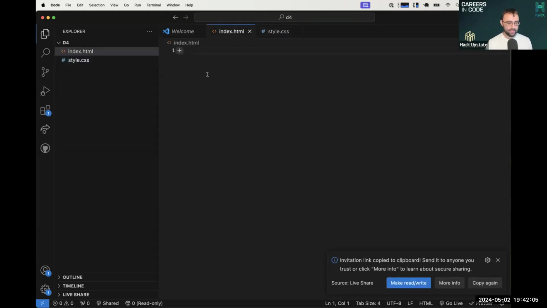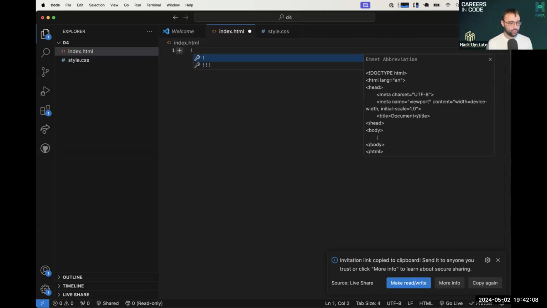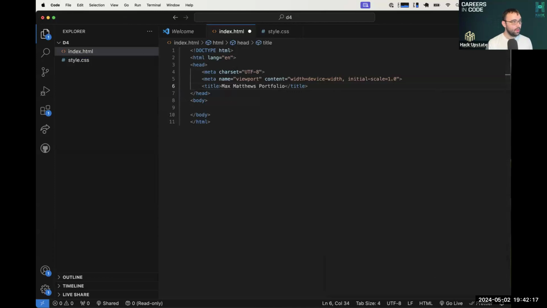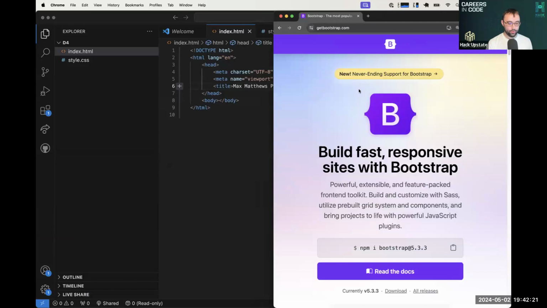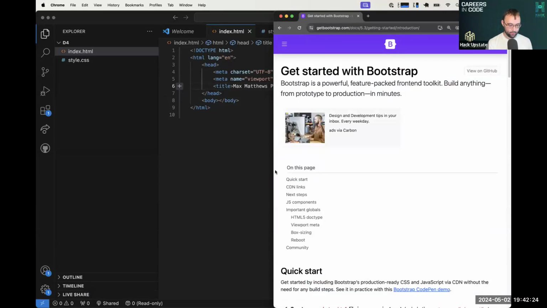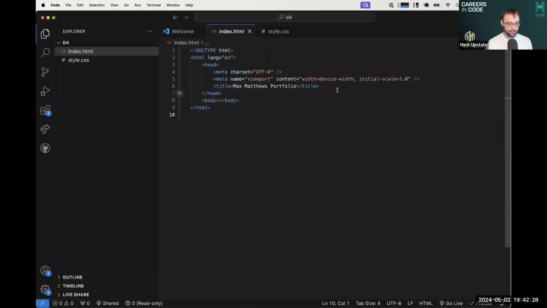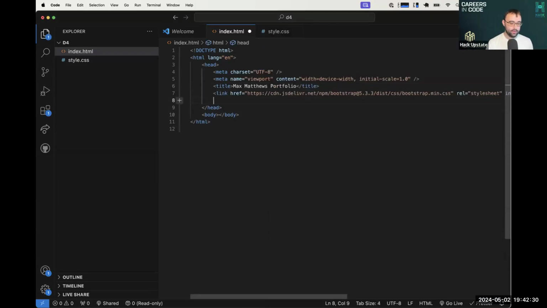I'm going to go to my index.html and do my exclamation point enter. I will rename my title to Max Matthews portfolio. I'm going to head to getbootstrap.com, or you can pull it from a file that you already have open. Scroll down to the quick start, grab my link tag, throw that in my head. I will create another link, href style.css, rel stylesheet.